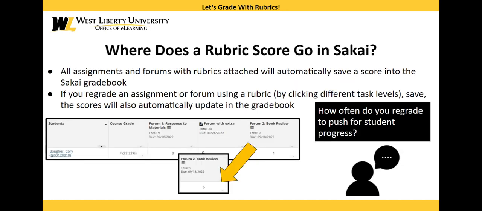After all this grading, where does a rubric score go in Sakai? The great news is all assignments and forums with rubrics attached will automatically save the score in the gradebook to that item. Scores will also update automatically if an instructor regrades an assignment. Allowing students to resubmit and regrade supports a growth mindset. This is the last way rubrics save instruction time.